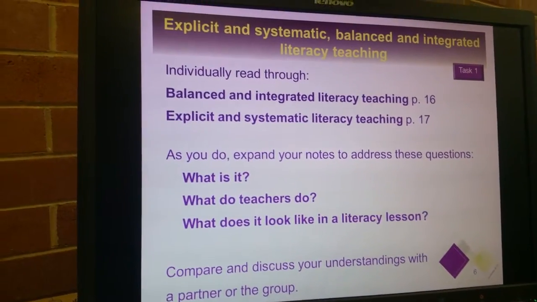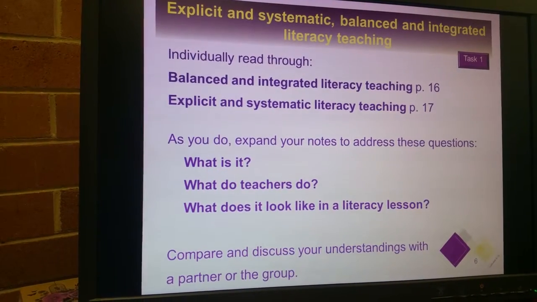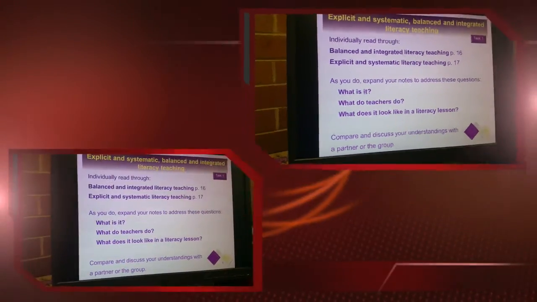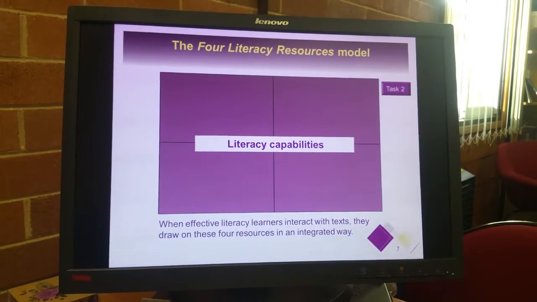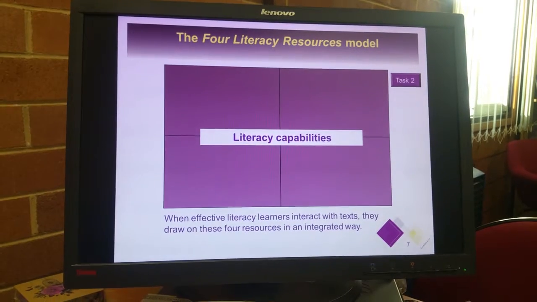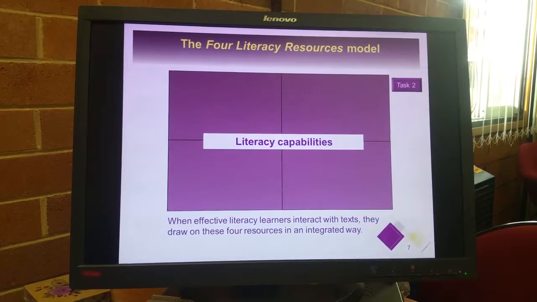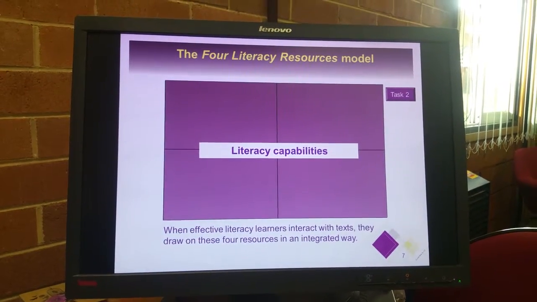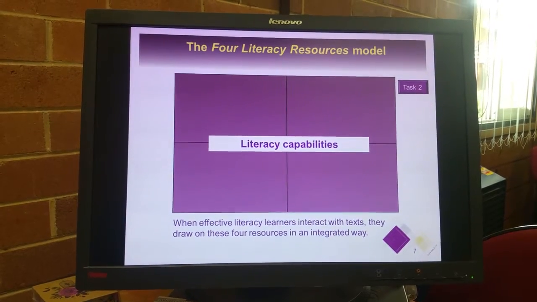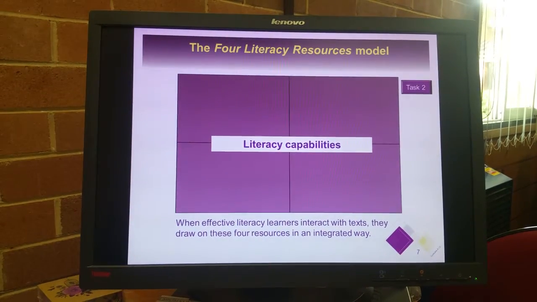We'll now make the links to the 4 literacy resources model, which provides a starting point for informed discussion about balanced and integrated literacy teaching. Okay, now for some of you, you may remember the 4 literacy resources model from uni. Some may not. It was research done by Luke and Freebody. And what it illustrates is the kinds of literacy capabilities that the kids require or have to interact with to create any print-based, spoken, visual or electronic text. Have a look at them.